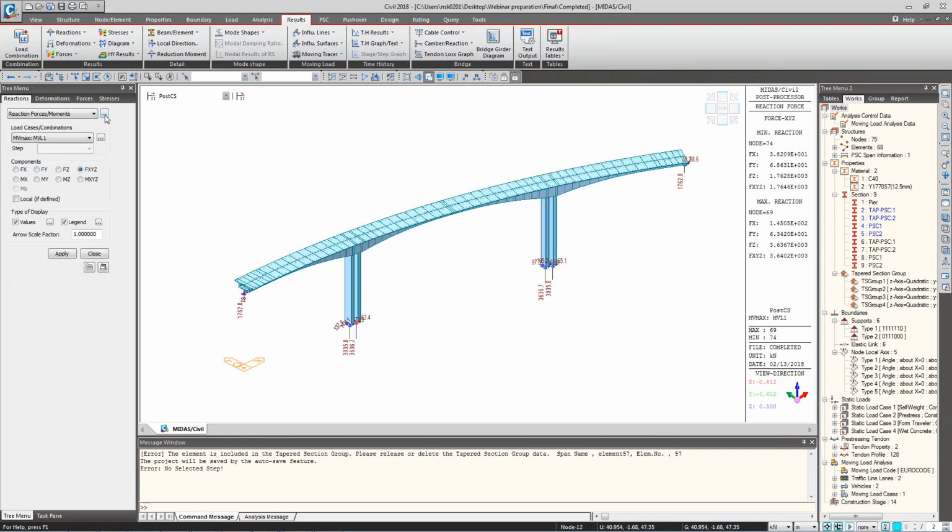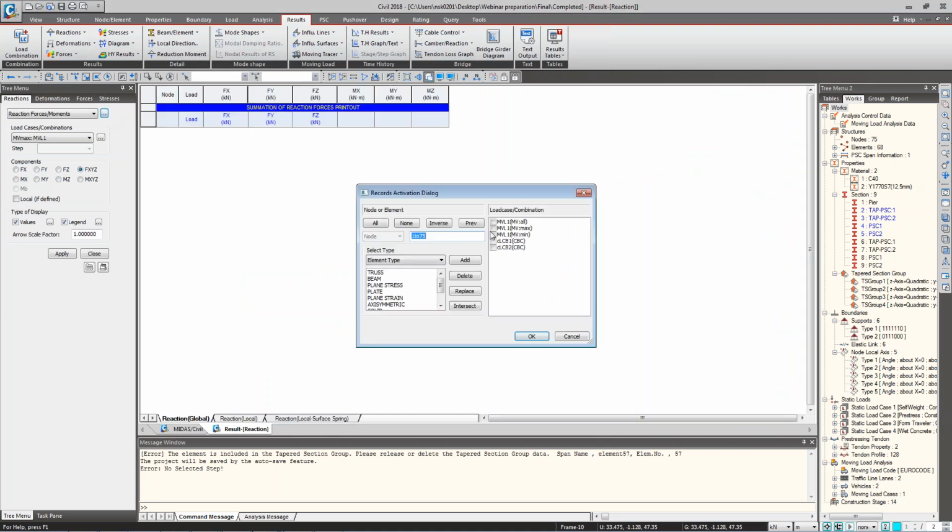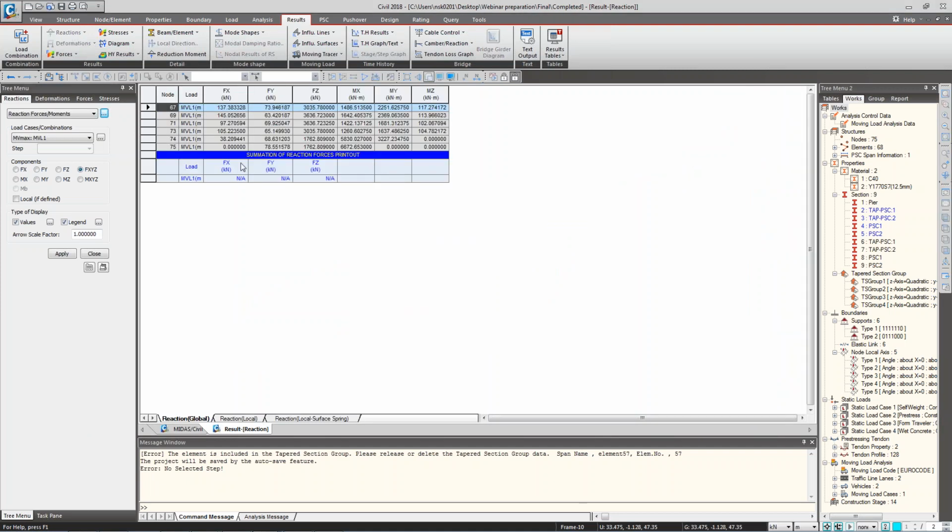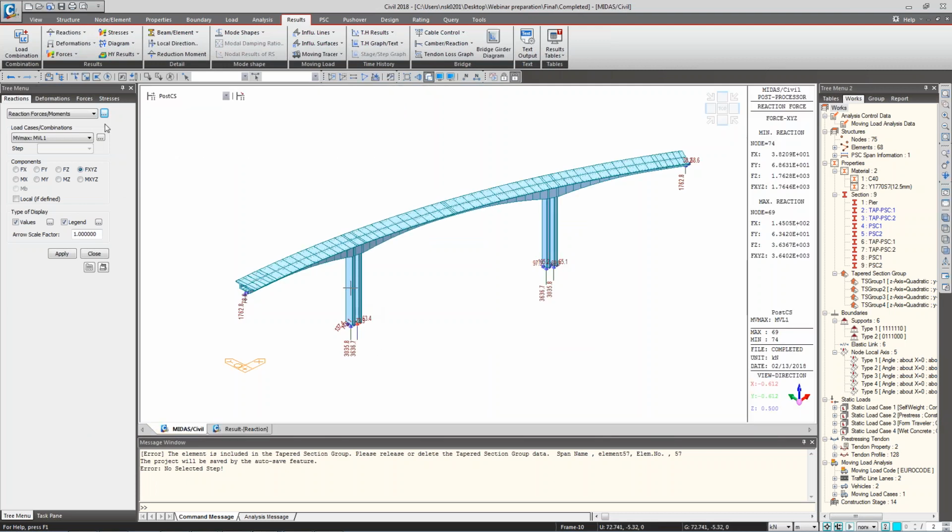And also you'll be able to obtain those results in table format using these buttons. So these are the reaction results at all the support positions.